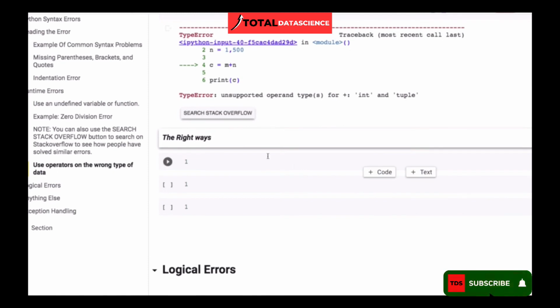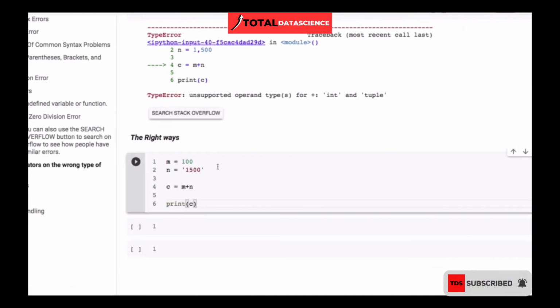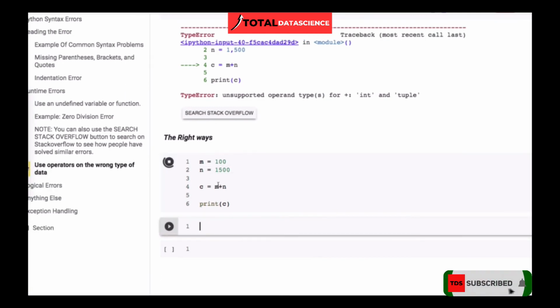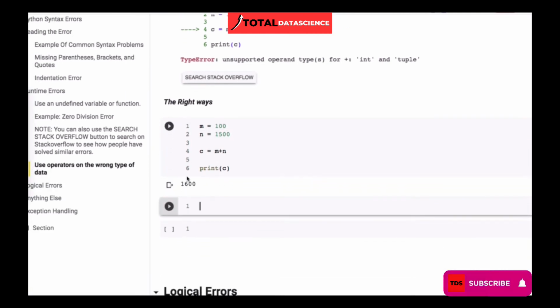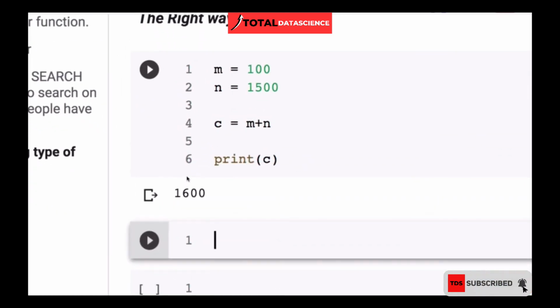So the right way to do this is this. We can actually do this one. So this one becomes an integer and an integer. If we print this out, now you see that this one works fine. It's giving us 1600. You see that this one is working very fine for us.